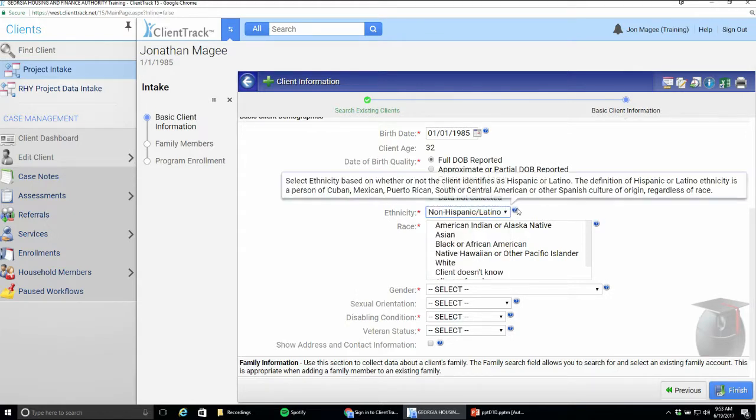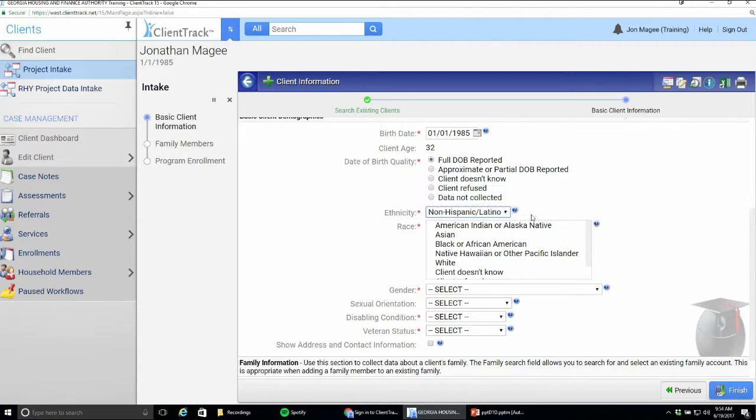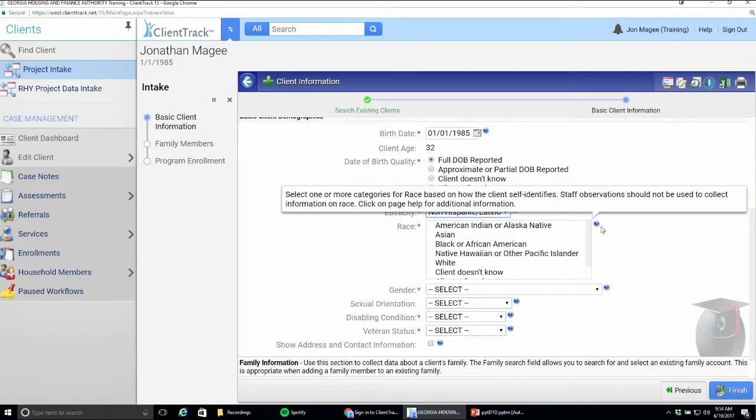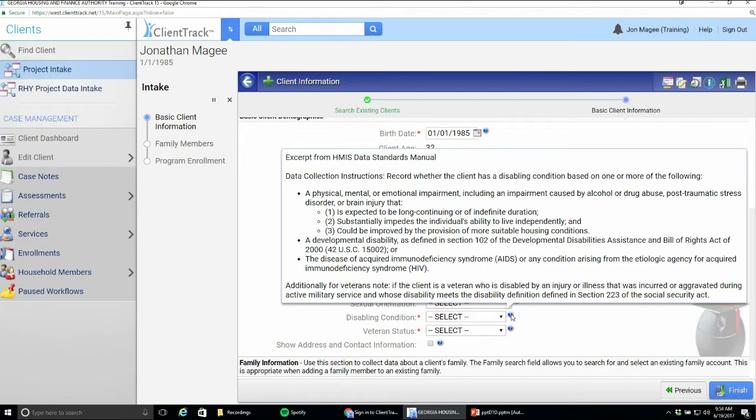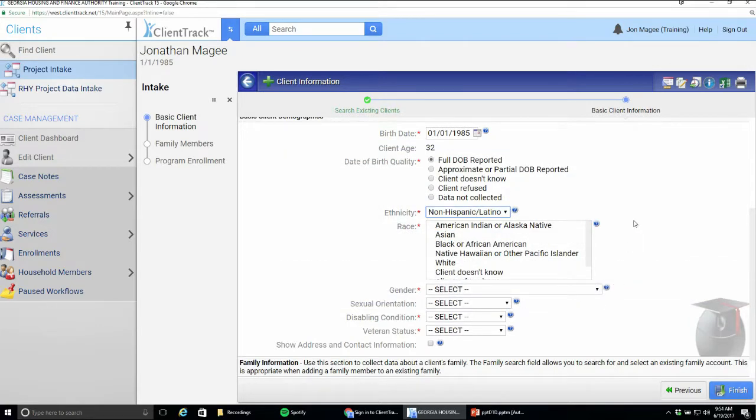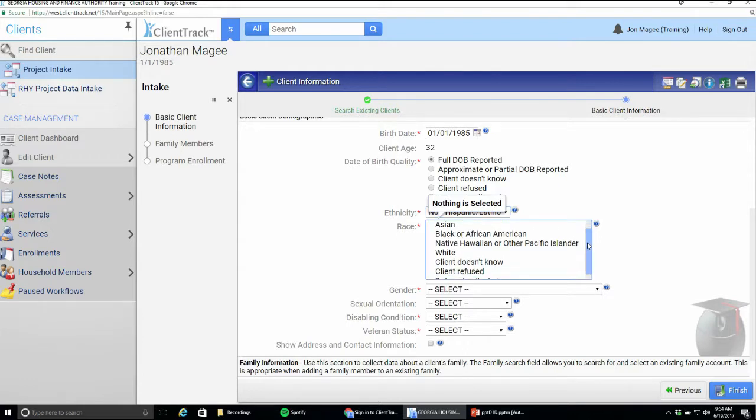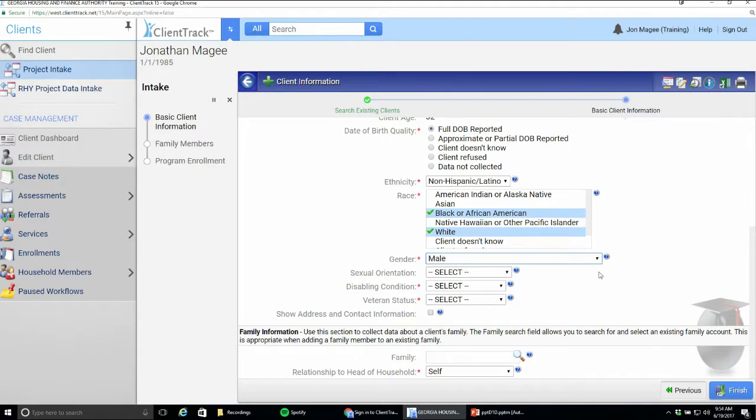Ethnicity. Also throughout Client Track, you'll notice these little help icons. If you hover over those, they have some helpful tidbits of information. Disabling condition, for instance, if I hover over that one, it's actually got some stuff straight from the HUD Data Standards Manual. So this can be some great reminders if you are saying, what does HUD mean when they say disabling condition? You can find that information there. Continuing on with race, this is a multiple select box, so you can actually select however many races are appropriate for that client. We'll go ahead and continue here.